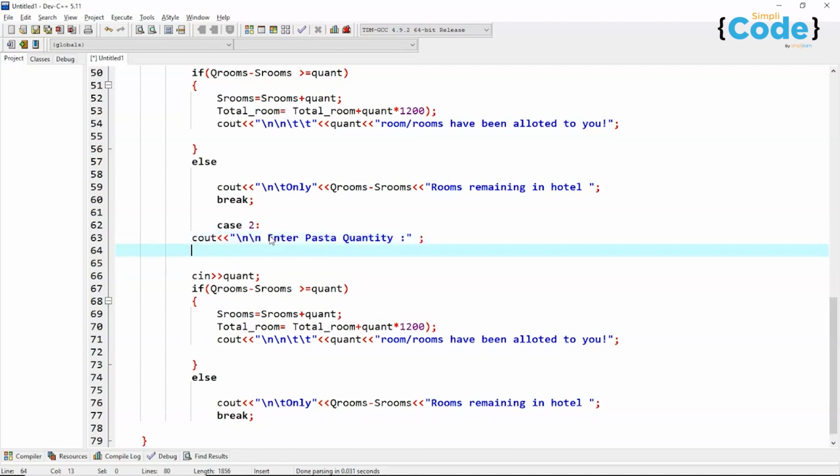Alright, so in this case the cin would be the same, that is the quantity variable we have. Now the different thing would be the q rooms. Instead of q rooms we'll use q pasta, that is the quantity of pasta minus sold pastas. It must be greater than the quantity of pasta we have. Then only the if block will execute, otherwise, similar to the previous block, it will display a message.